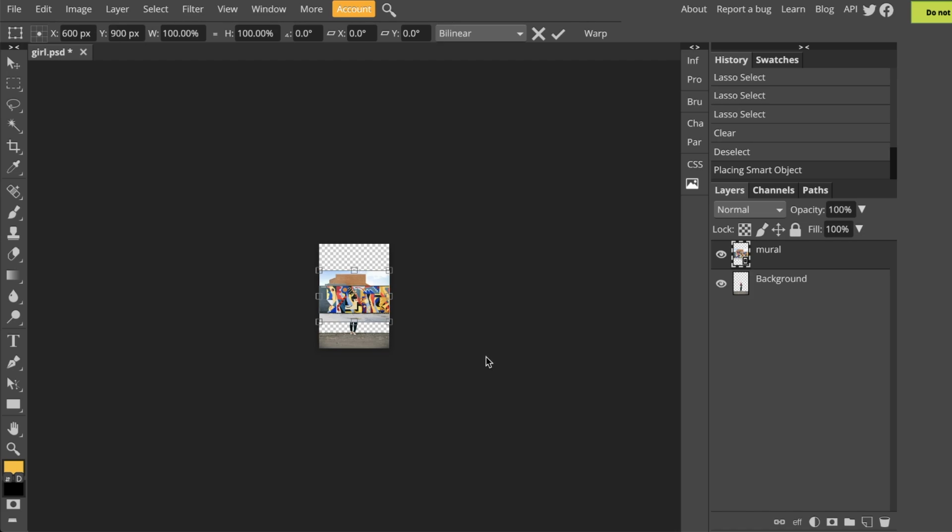And I'm going to hold Shift on my keyboard. I'm going to hold it the whole time. And I'm going to take one of these corners, the bottom right corner, and click and drag as I'm holding Shift to make this image larger. Then I'll let go of my click, but I won't let go of Shift. And I'll move to the top left corner. Again, I'm still holding Shift, and I'm going to click and drag all the way until I see that the mural is the only part that's visible in the canvas.